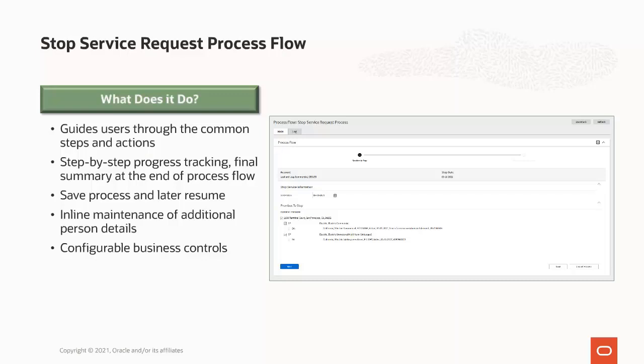The new Stop Service Request Process Flow capability helps call center agents process stop service requests efficiently in a consistent manner by guiding them through the common steps and actions for stopping service. Here are some of the major highlights of the new capability.